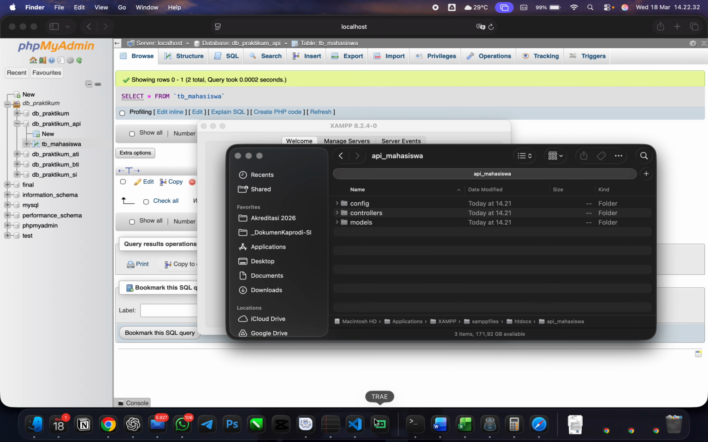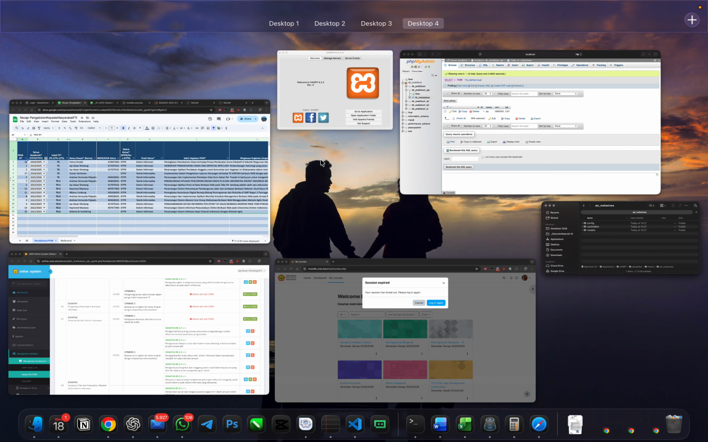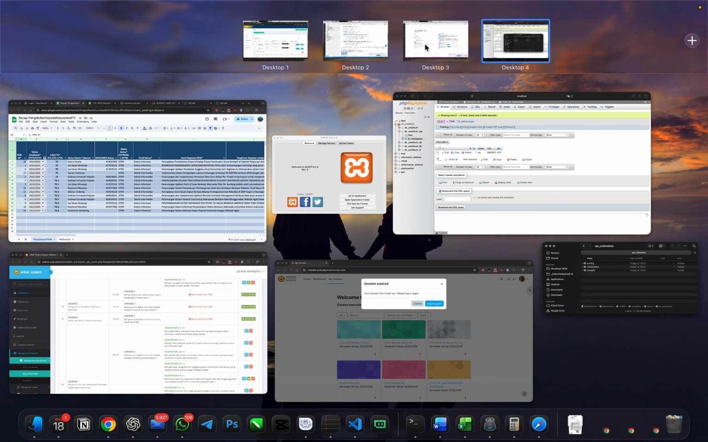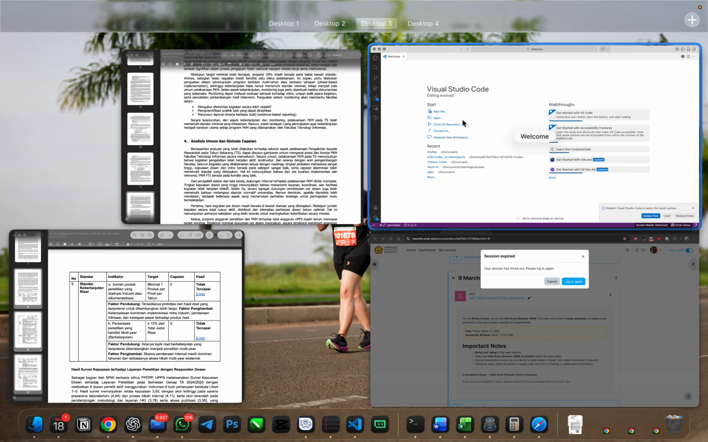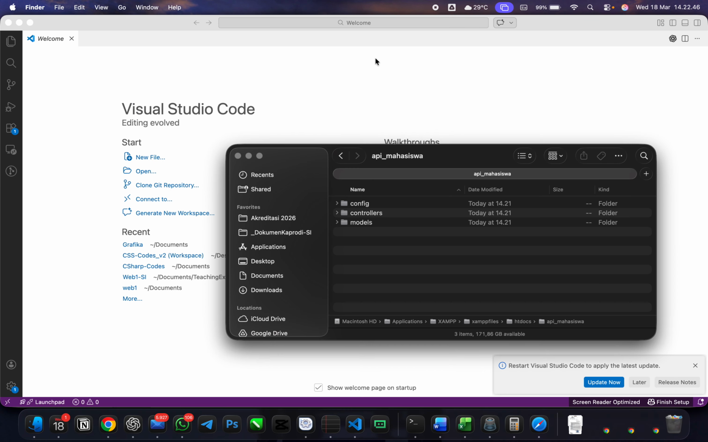How to do that? You can open your Visual Studio Code. My bad, our Visual Studio Code over. Where's my Visual Studio Code? Where is it going? Oh, it is going over here. Yeah, this one.